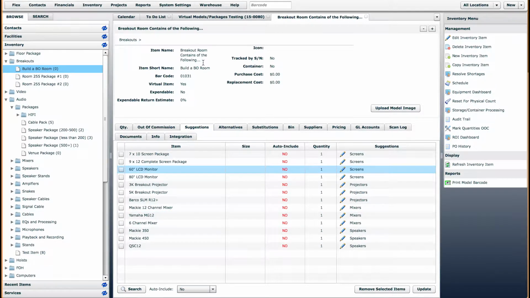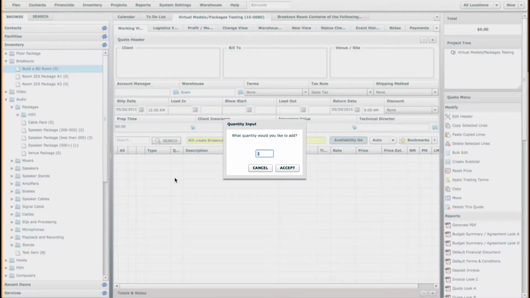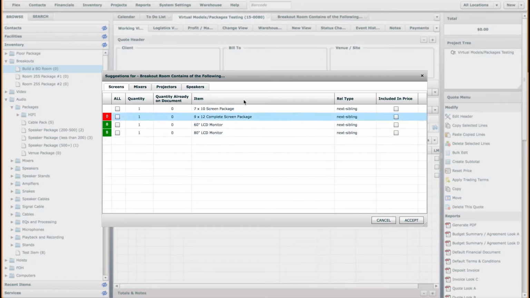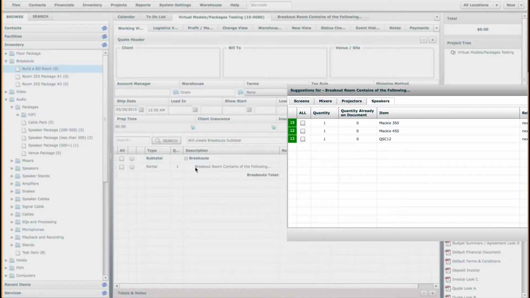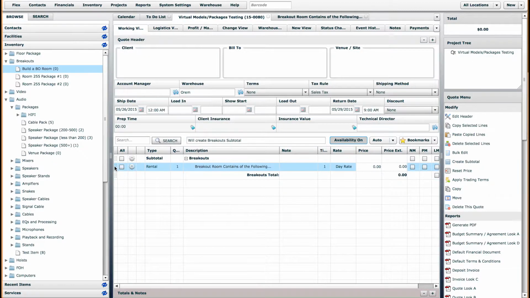So in this example, I have this model called breakout room contains the following. The short name is build a breakout room. So when I see it here in the inventory tree, I just see build a breakout room. But when I add it to a quote, what happens is it's going to pop up that suggestions window, and I can go through and choose any of the suggestions that I've added. But you can see that on the quote, it's called breakout room contains the following, and anything that I add will show underneath that. So it's just a little bit more friendly for the customer as they're reading it.